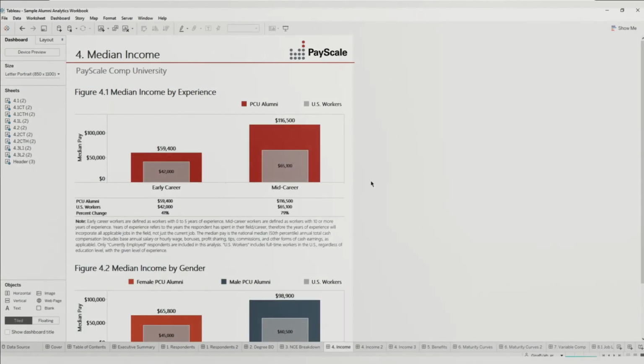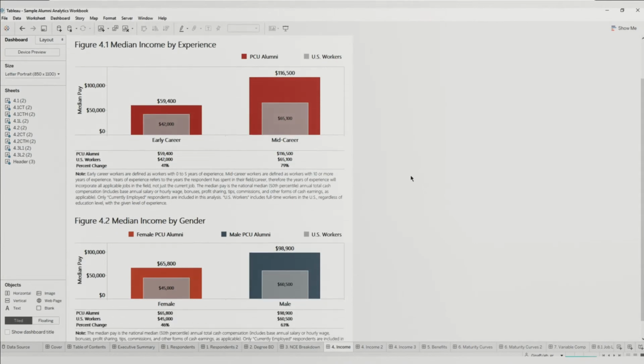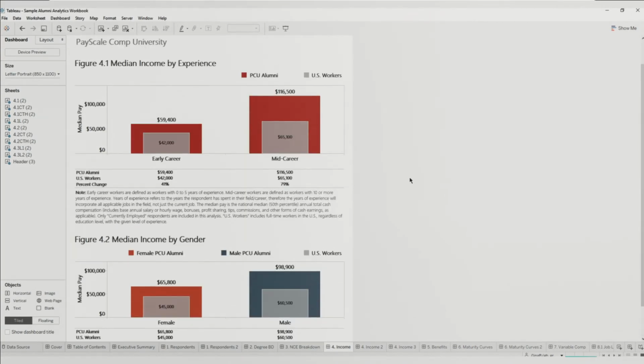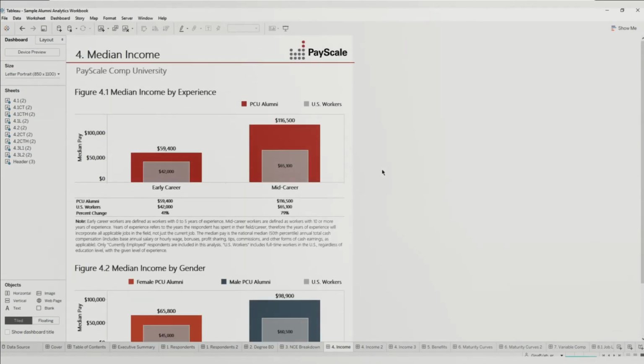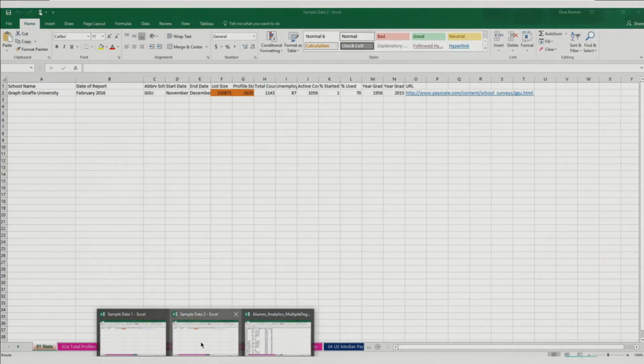And then I have those median income charts that are pulling in different pieces of that data. I've got my legend pulling off of my abbreviated school name. Again, my headers. I'm pointing to a lot of things. So when we go and want to do a new school, I am going to go and find my new school's data.